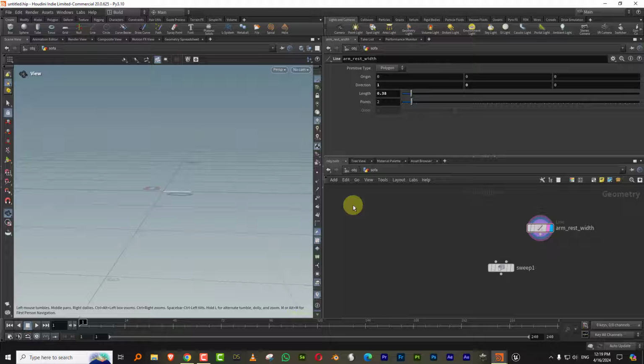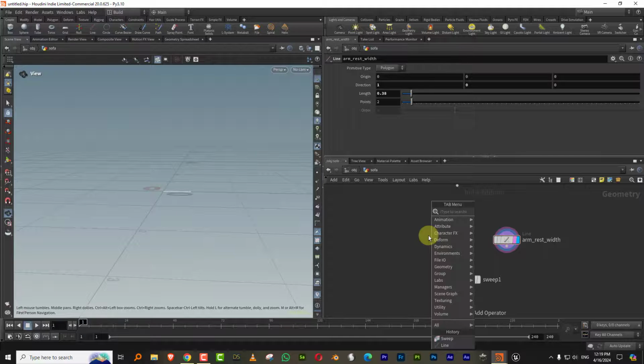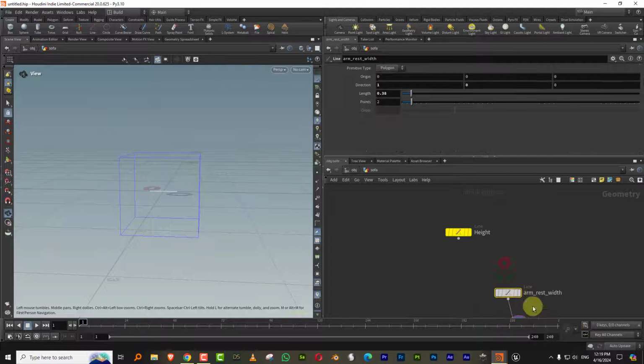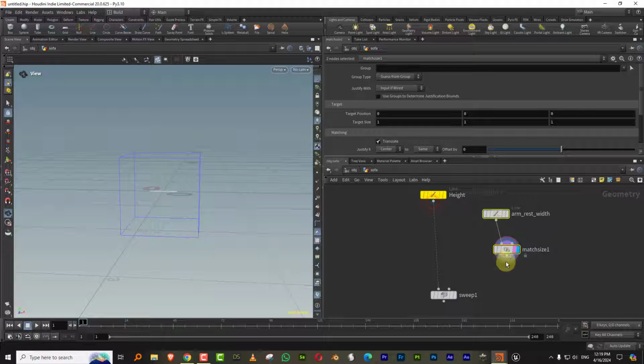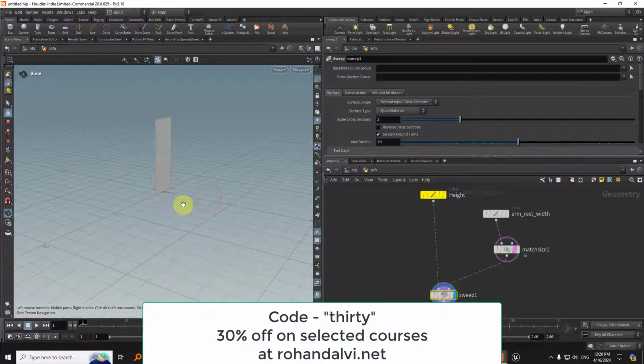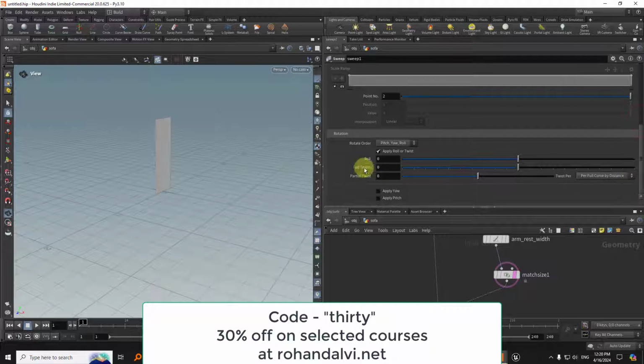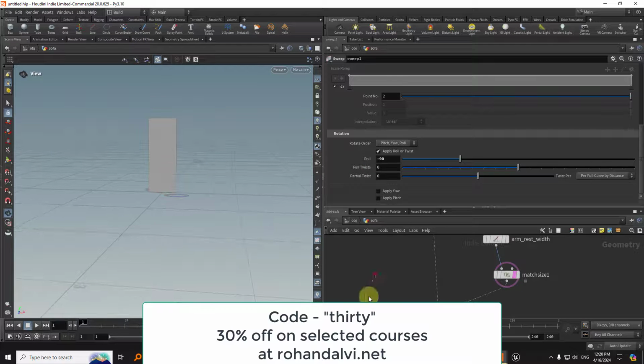And we also want it in the center. So type in size, and you'll get something called match size, and you can just plug that in, and that comes into the middle. So I can just plug this into the sweep. And by default, it will turn it like that. So what you want to do is come into the roll and make it -90. Okay, so it's facing towards the front.